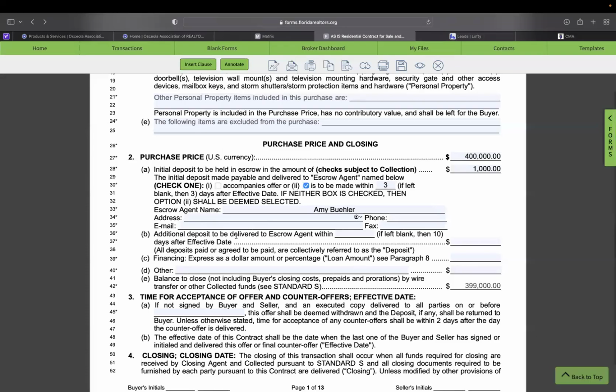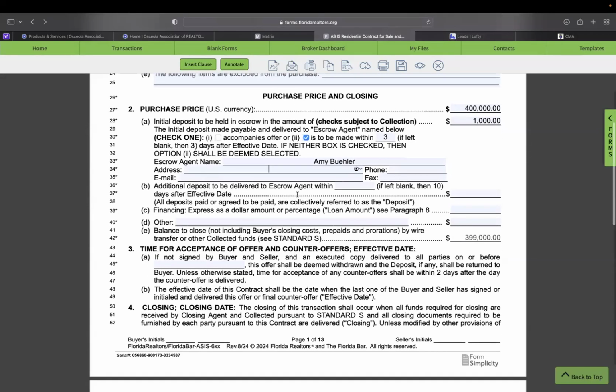We're going to put the address in here, the email address, the phone number, and we're going to make sure all of that information for the title company is in there, right? Their address, their phone number, their email.